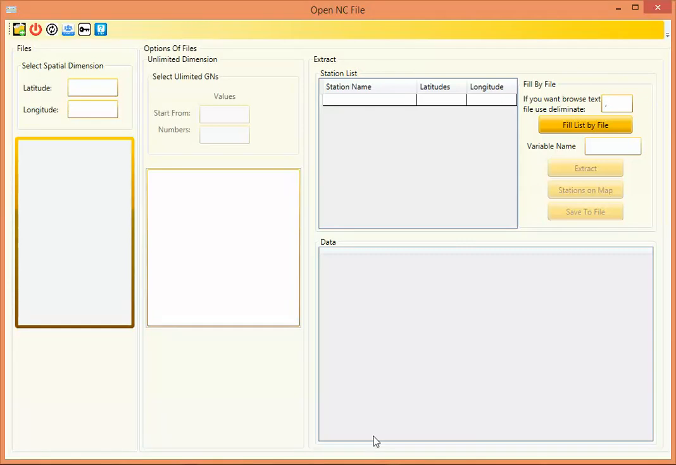Hello, it's a new tool of AgriMsoft. If you have many stations and you have a list of stations in text, CSV or Excel file, and you want to extract data for all the stations from many NetCDF files or one NetCDF file, you can use this tool.